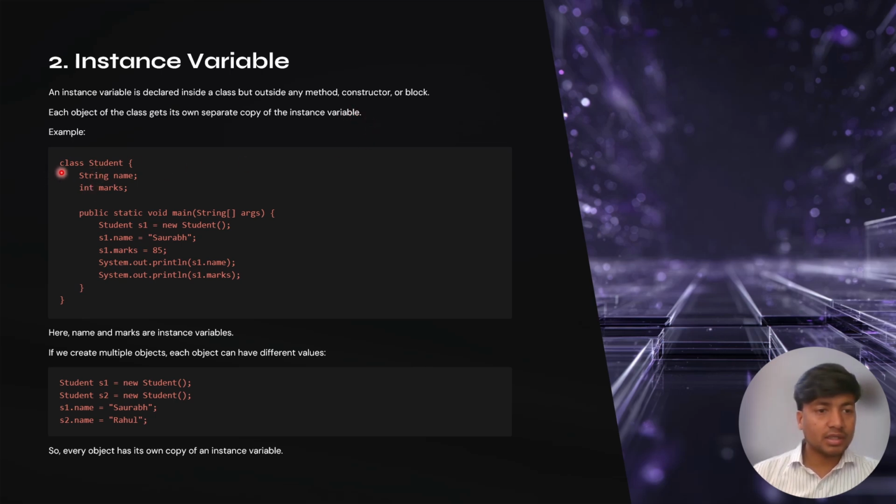Here we take the class name as Student. String, we take only some text value, like string name, int marks, public static void main, Student s1. This is an example of instance variable. Here name and marks are instance variables.